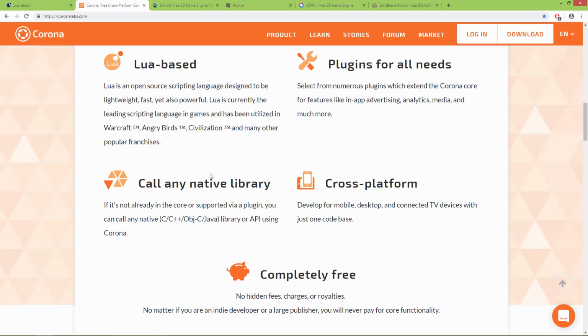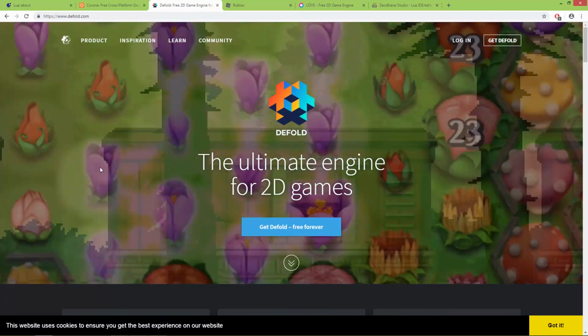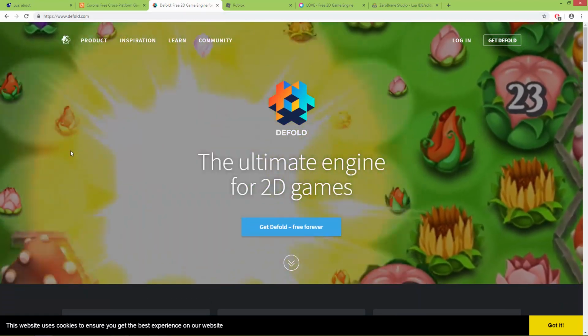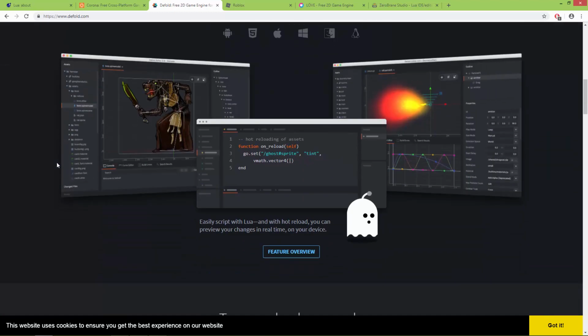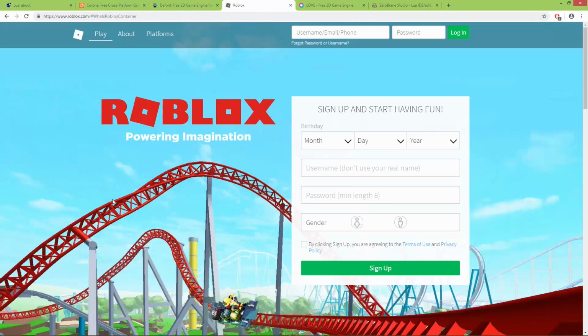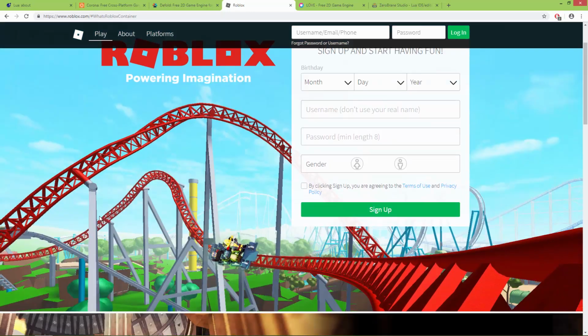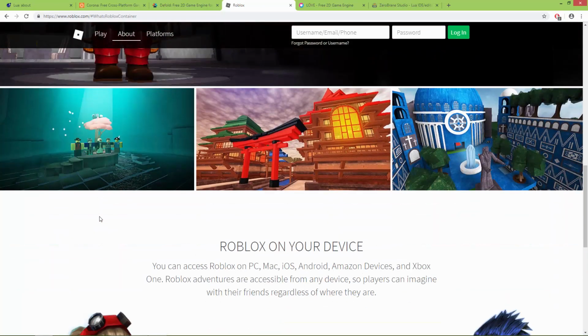The next well-known engine is the Defold game engine. It has also a Lua scriptable API. And also Roblox. I never used Roblox, but you can find many video tutorials on YouTube using Roblox, and Roblox has also a Lua scripting API.